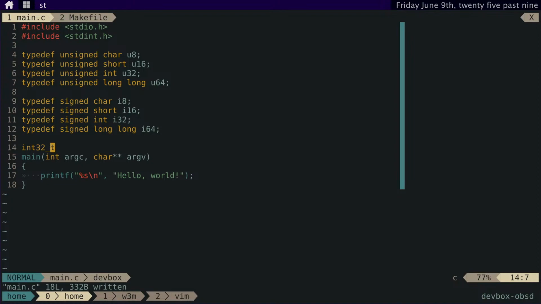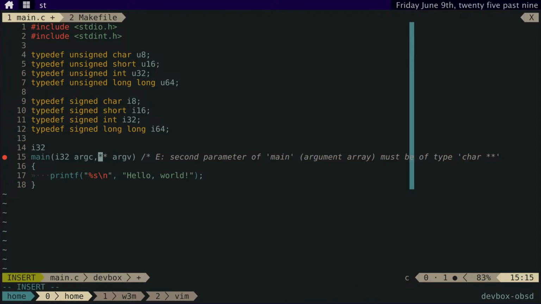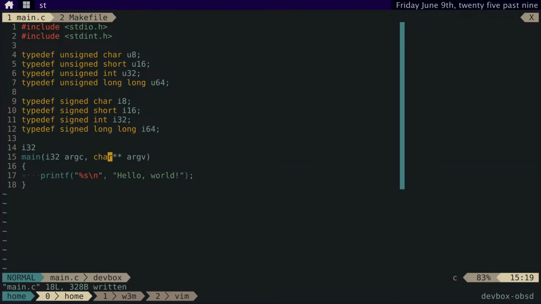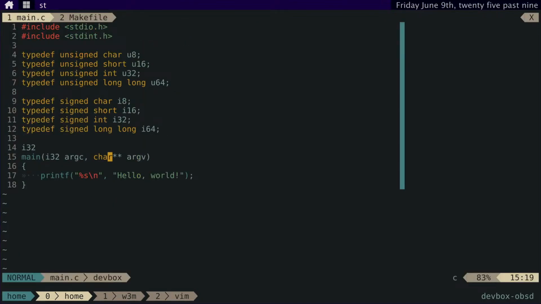Okay, so this will be I32, I32, and then I8. Oh, right, it needs to be a char. Okay. So if I make that and I run that, same thing.